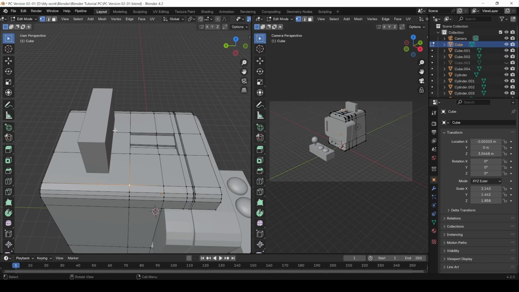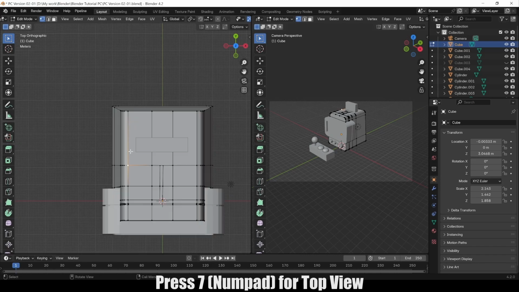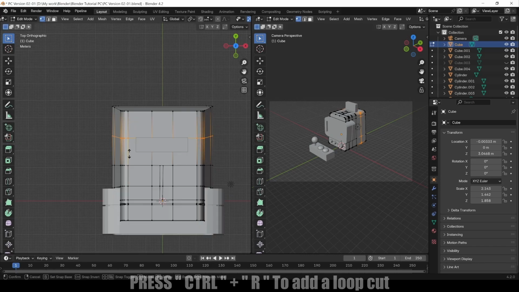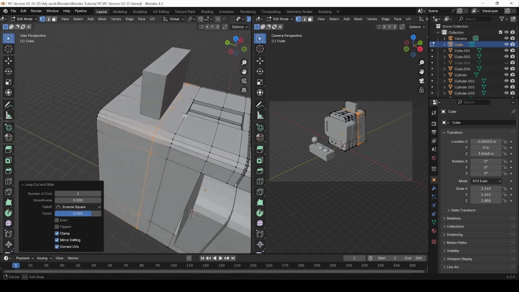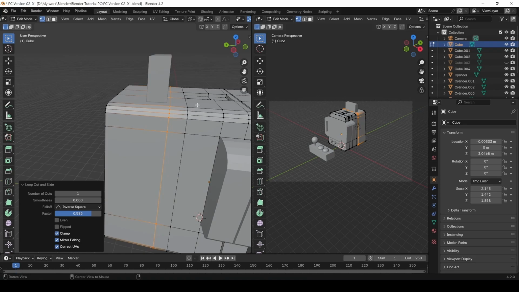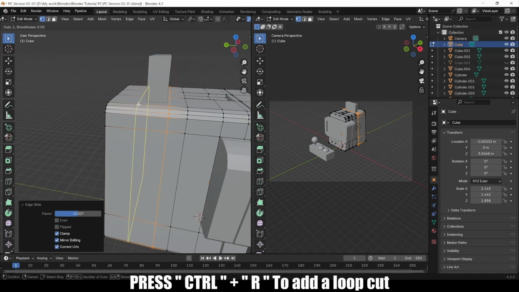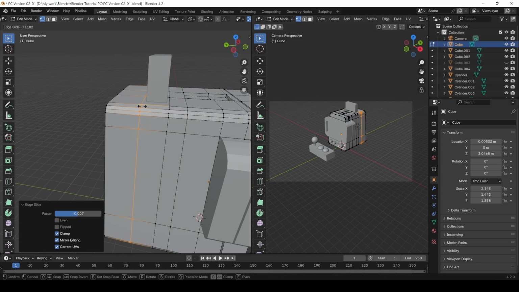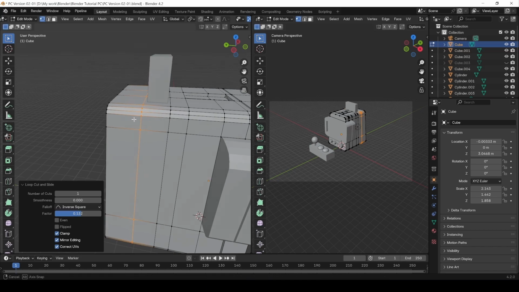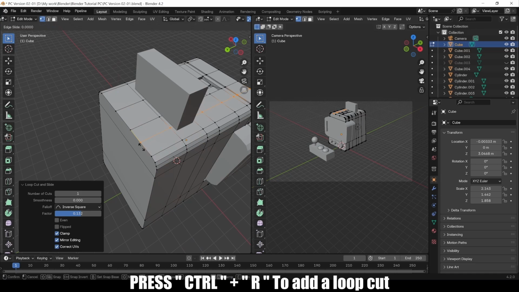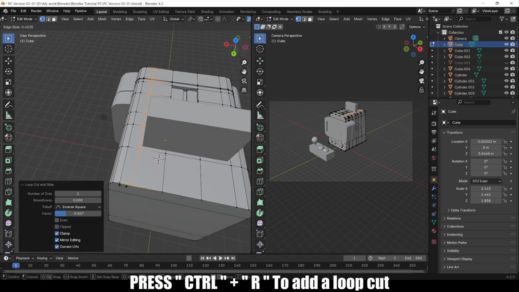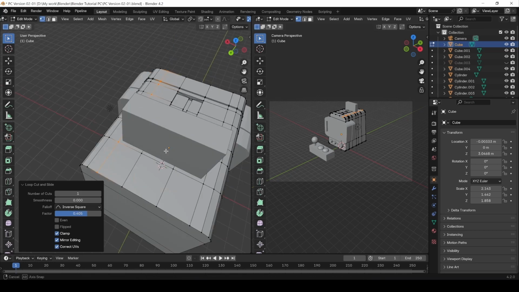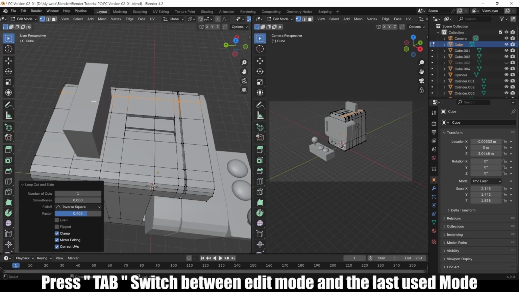Okay, now let's make this one. Go to the top view, Control R, and just select. As you can see, we make another one, G twice, just to get a little bit closer. Then here, the same thing, and put it like that. Then Control R again and put it like that. Control R again and put it like that. Okay, now we have this. Now let's hide this.